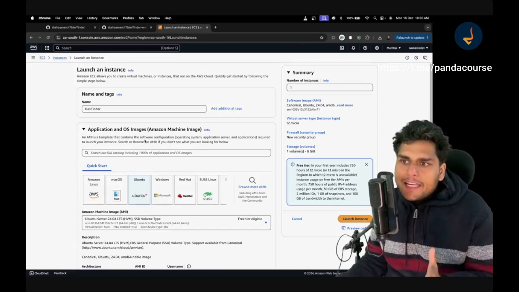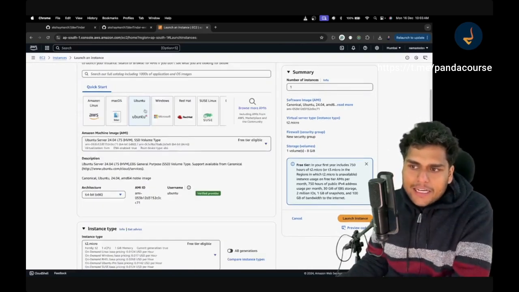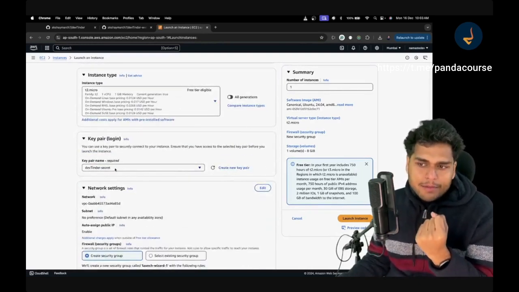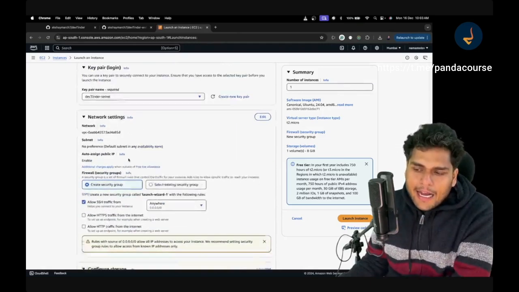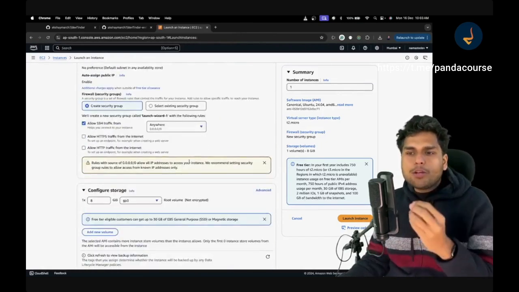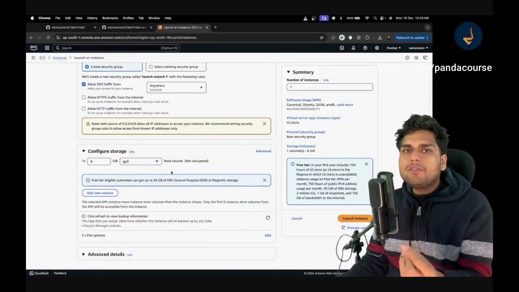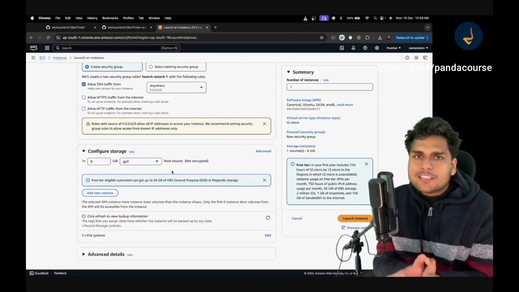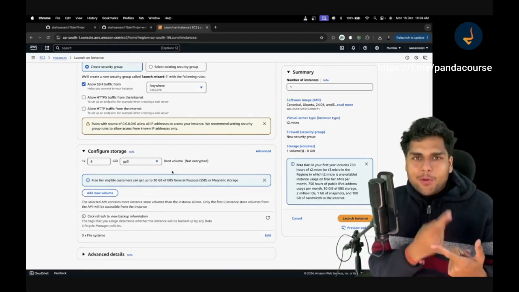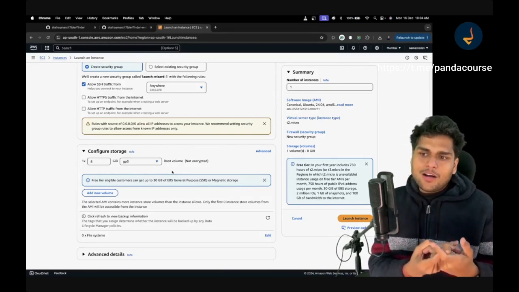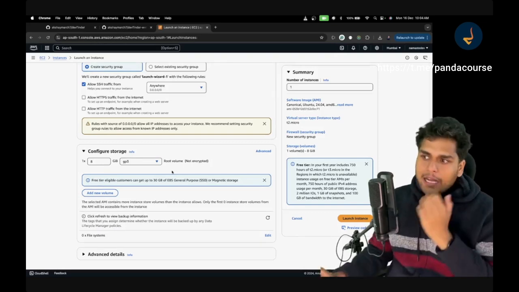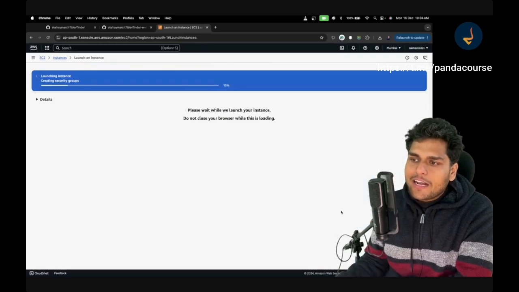So now let me just quickly recap. I have given the name, I have selected the operating system, I have created a key with the name dev tinder secret under key pair login, and then I have just selected the default options over here. I don't want to modify anything. If you want, you can read about everything. Basically you are just configuring your machine. Just like when you go and buy a laptop, you select what type of operating system you need, what type of RAM you need, what type of space you need.